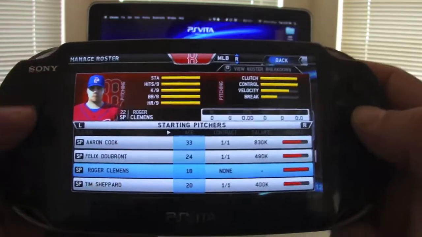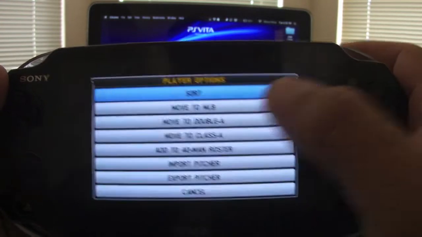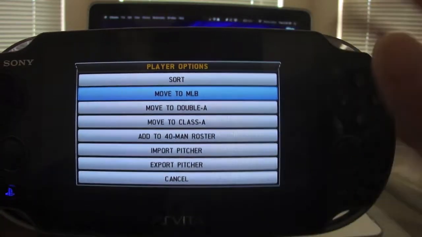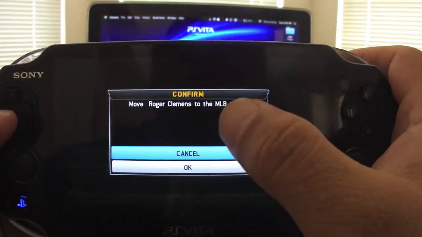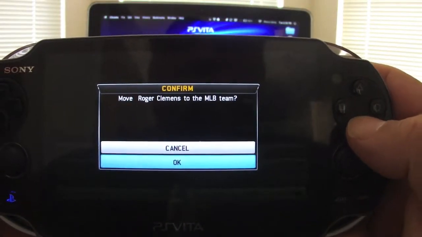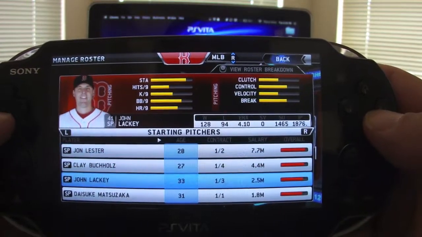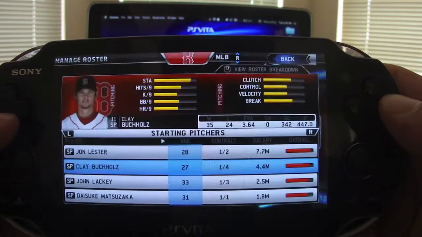So we're not done yet. We have to add him to the Major League roster. So let's move him to the Major League, because if you just leave it like that, it's just not going to appear. So move Roger Clemens to the MLB team. Okay, so now he's in the MLB team. Here you can also, let me see, I think you can also control, okay.